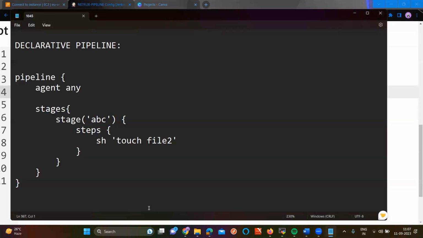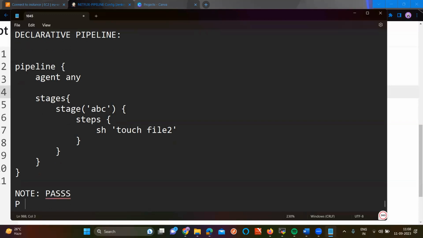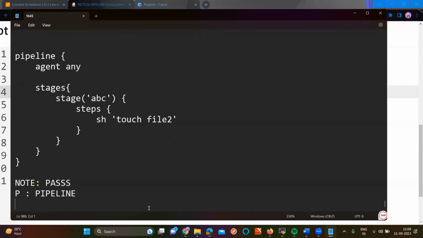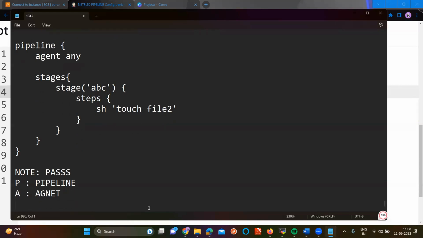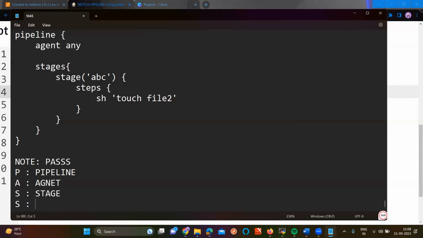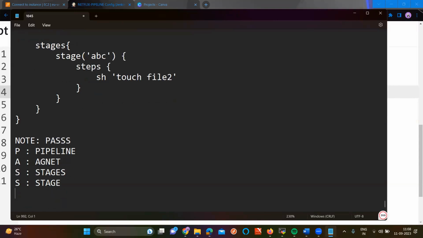So the note point is PASS. P for what, sir? Pipeline. A for agent. S for stage. And the other S for stage. First one is stages, and the second and third S is for steps. Now is the pipeline easy for all of you?